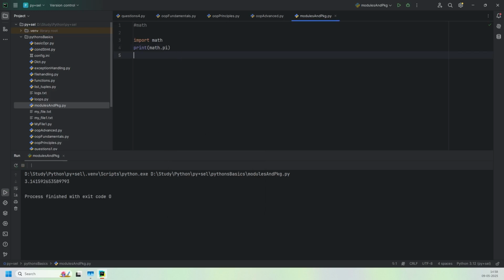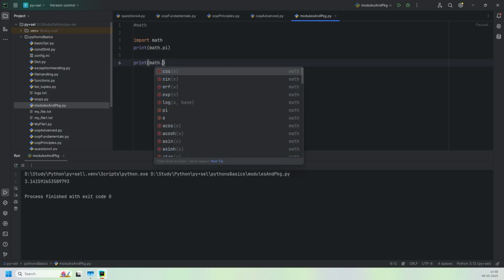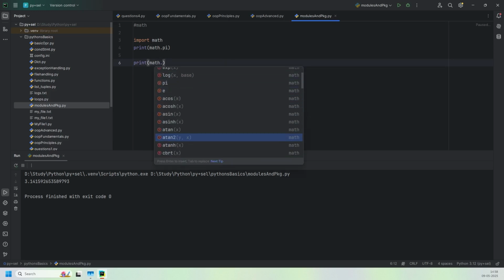Similarly, math has a lot of functions inside it. I'll show you how you can check what other functions or operations you can perform on the math library. Again, I'll say print math dot. If you just give a dot reference, you'll see a lot of functions here. All of these are defined under your math module. You have floor, sum, factorial, isinf, isnan, sqrt. You can use any of those based on your uses.